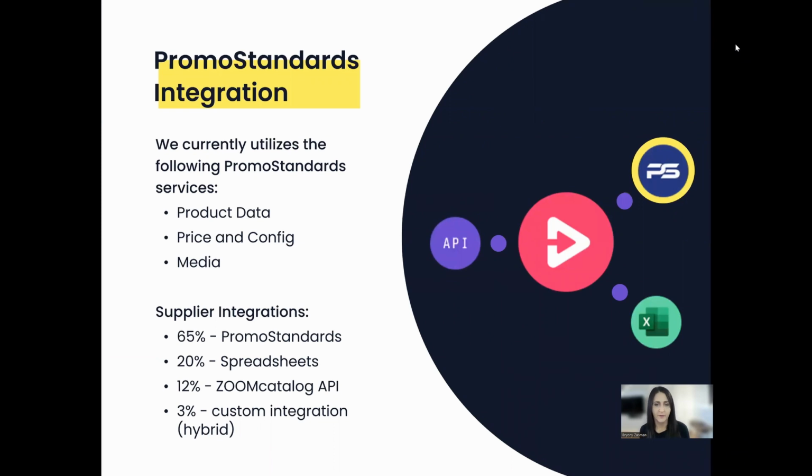So to talk a little bit about that, the three integration options we have are our API, which is something you can implement to push your product data to us. We can also use spreadsheets if need be. So we'll map to your product spreadsheet and keep it up to date that way. And ideally, PromoStandards. PromoStandards is a very simple way to get things up and running. It is literally no work for you if you have your PromoStandards done. We do all the work on our side.